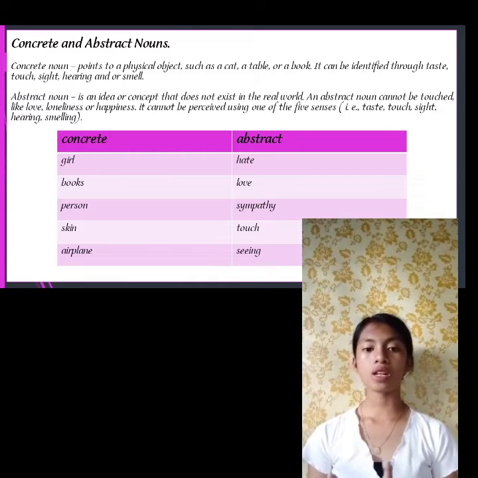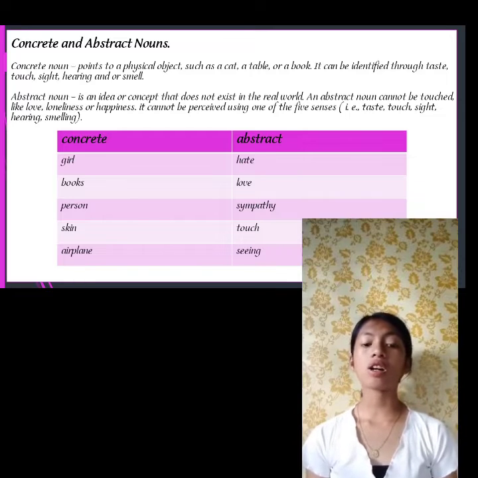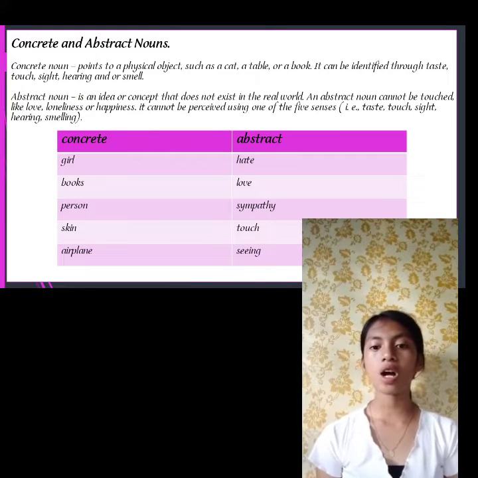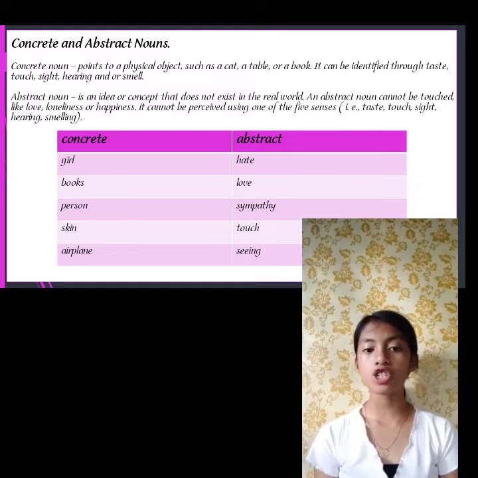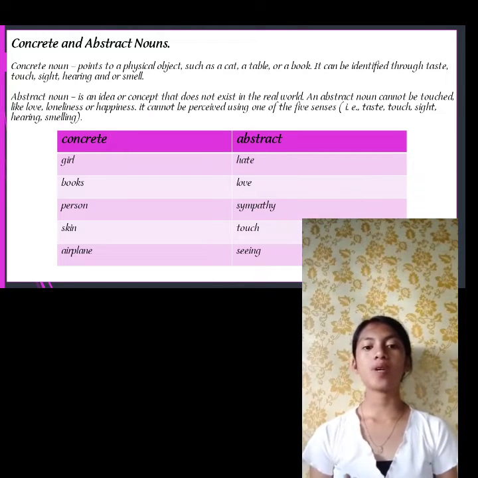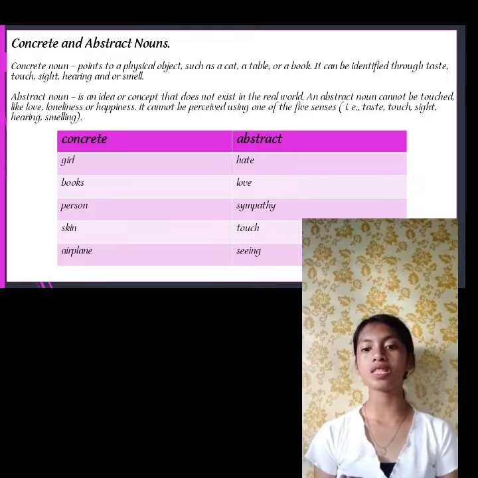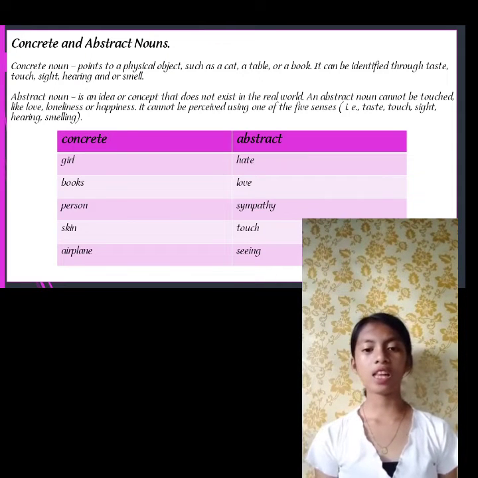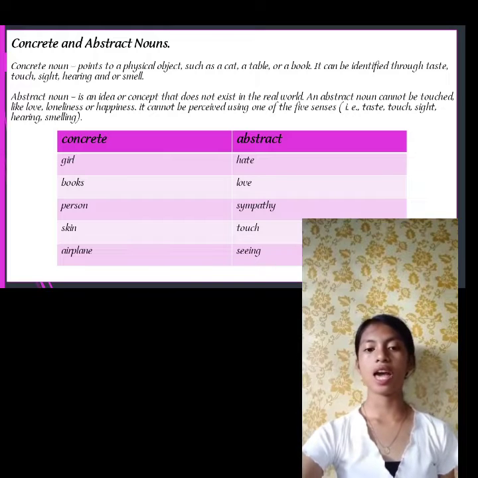However, an abstract noun is an idea or a concept that does not exist in the real world. An abstract noun cannot be touched, like love, loneliness, or happiness. It cannot be perceived using one of the 5 senses, which are taste, touch, sight, hearing, and smelling. Examples of abstract nouns are hate, love, sympathy, touch, and seeing.